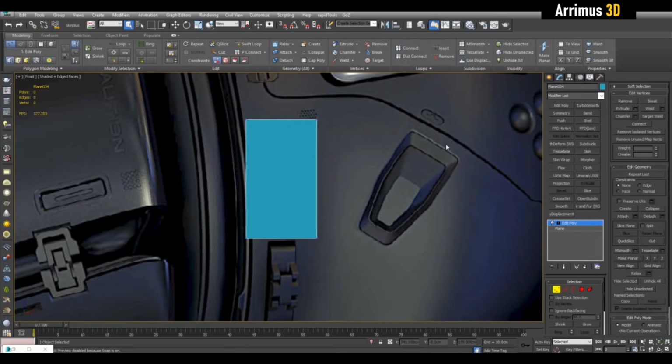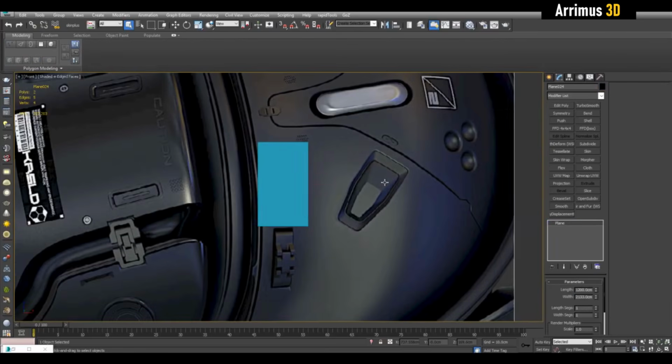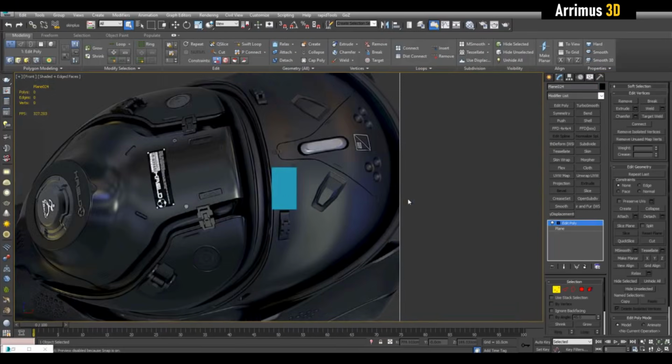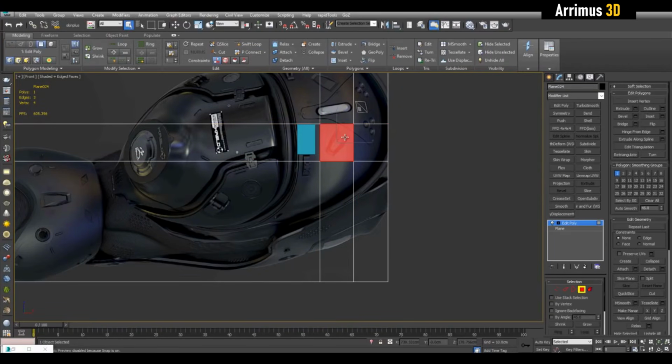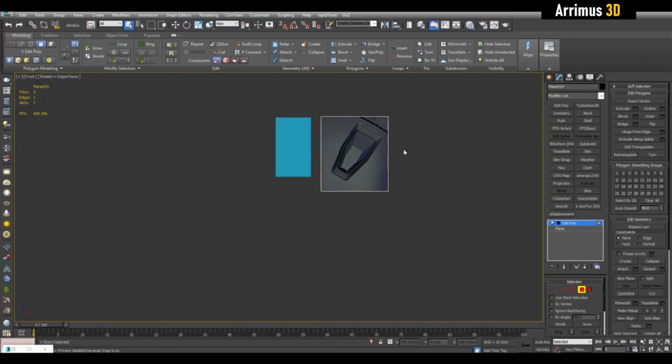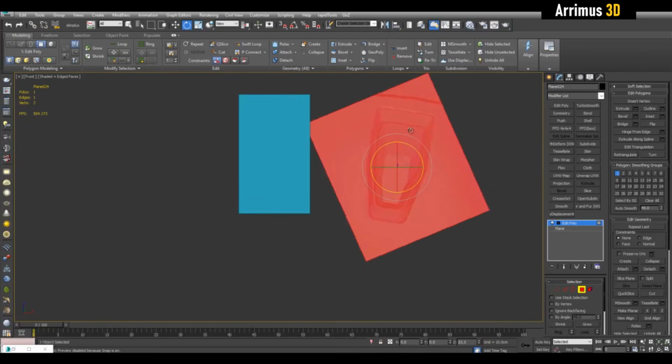Edit poly, and we can just insert a loop right here. In fact, what I can do here is just insert loops here. Select this, Control I to invert, delete, and just rotate this here.